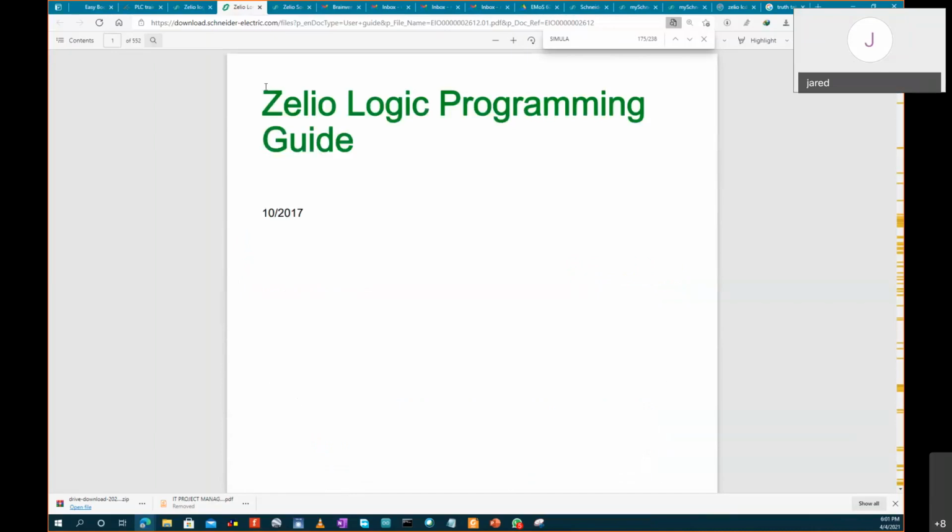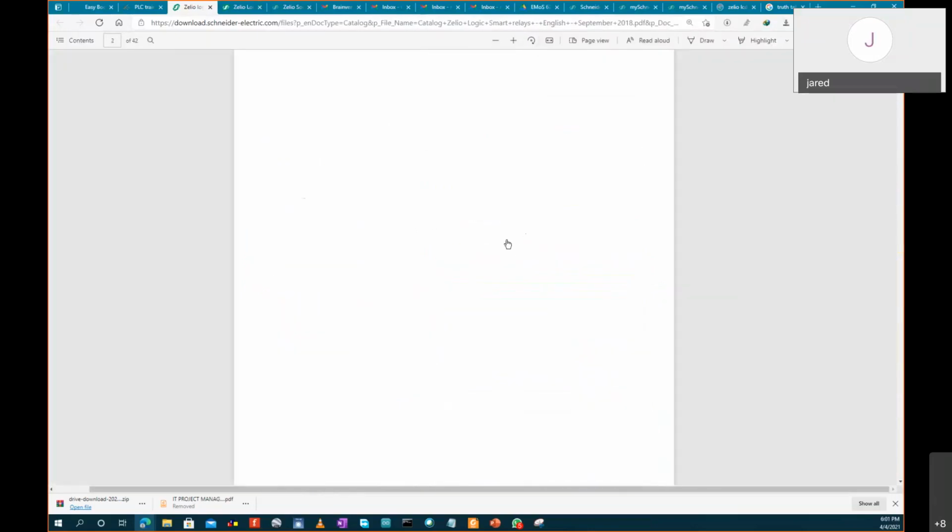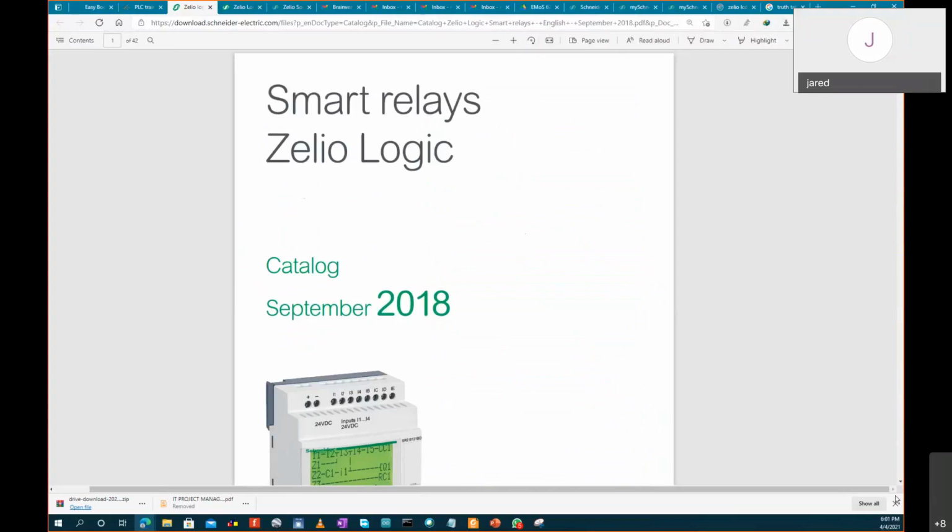So the PLC we are using is called Zelio. This is your logic programming guide. This is a programming guide for Zelio controllers. This is how the controllers look. This is the PLC we are using. So this is the PLC we'll be using.